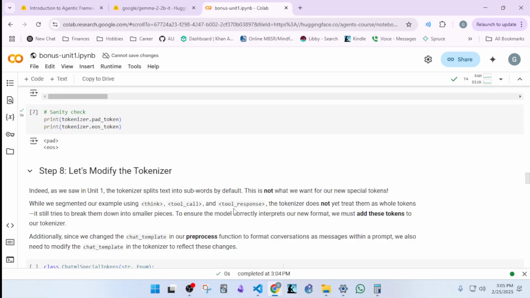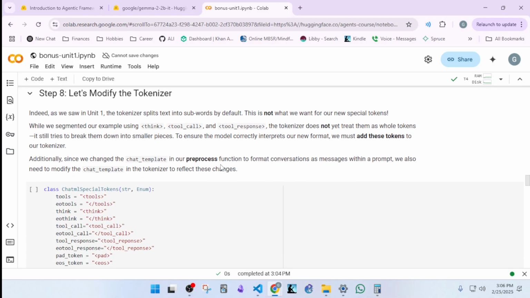Anyway, step 8, let's modify the tokenizer. Indeed, as we saw in Unit 1, the tokenizer splits text into subwords by default. This is not what we want for our new special tokens. While we segmented our example using think, tool call, and tool response, the tokenizer does not yet treat them as whole tokens. It still tries to break them down into smaller pieces. To ensure the model correctly interprets our new format, we must add these tokens to our tokenizer.